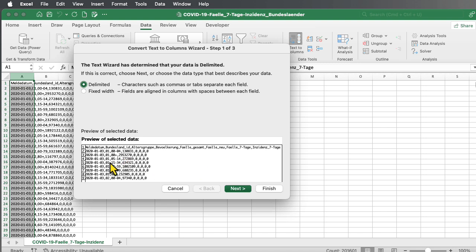What you can see here is a preview. So you can see all the data we have selected before. First, you have to decide if you have delimited characters or fixed width. If you know, for example, that each of your data fields has exactly 4 characters, then fixed width would be an option. But we take delimited, which means we look for a separator.